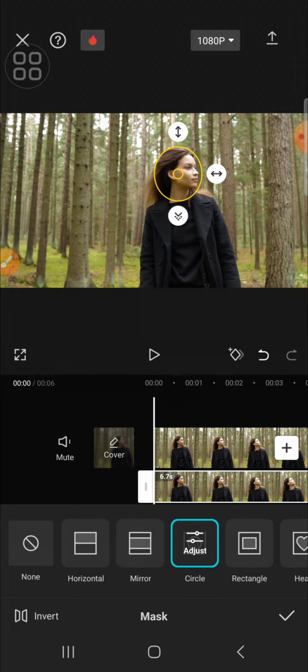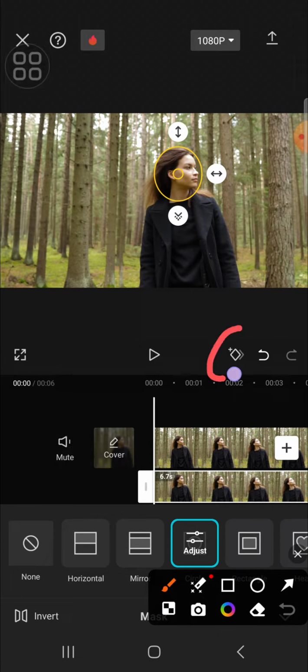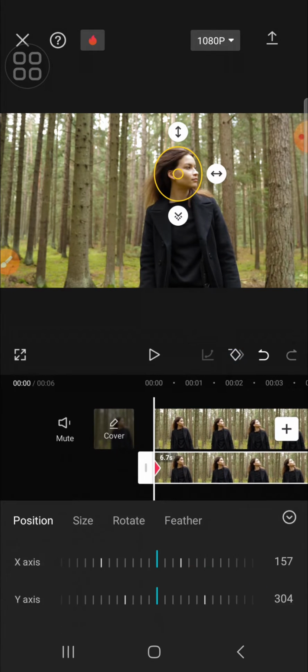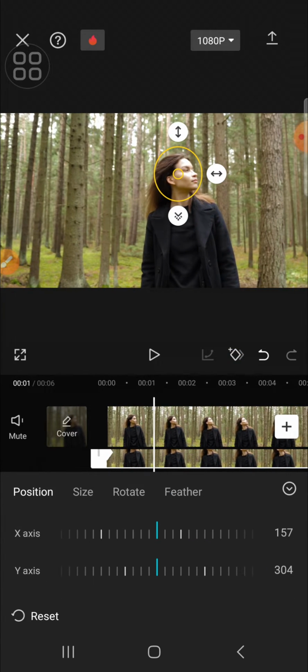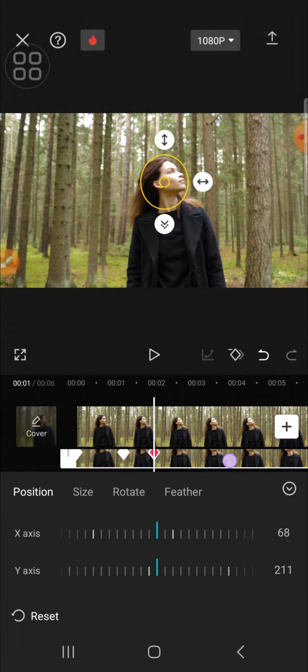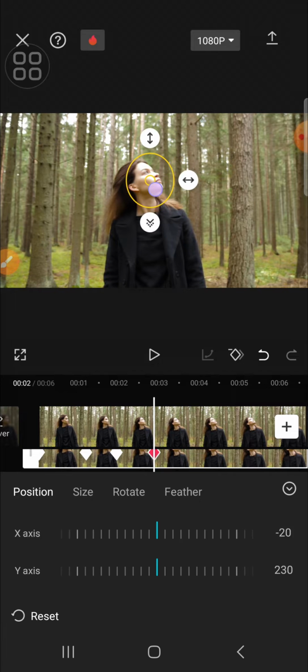Okay, and to make the mask follow the moving object, we're going to use keyframe. So this is the keyframe button. We can use it to make the mask follow the moving object. So click on the keyframe and adjust the position. You can do it one by one like this until the rest of the video.